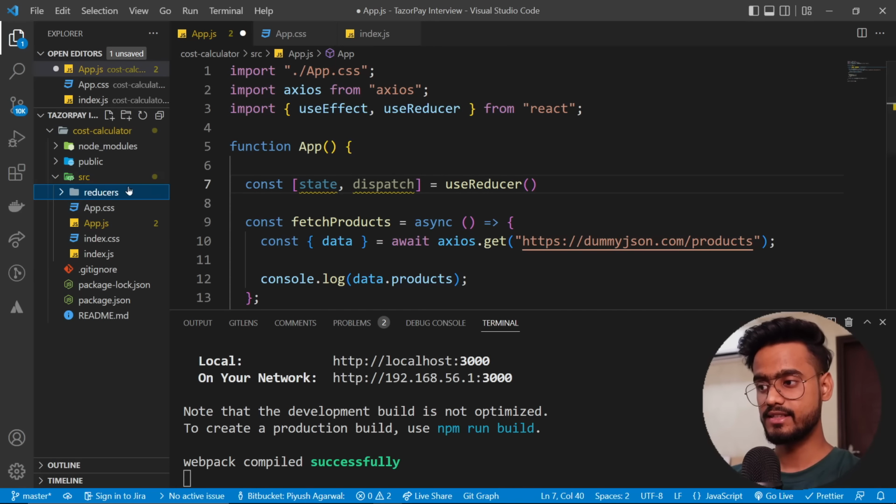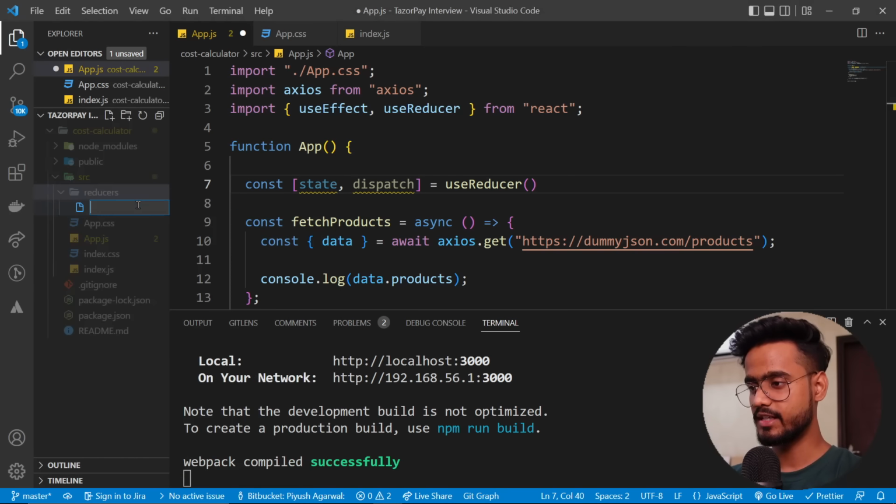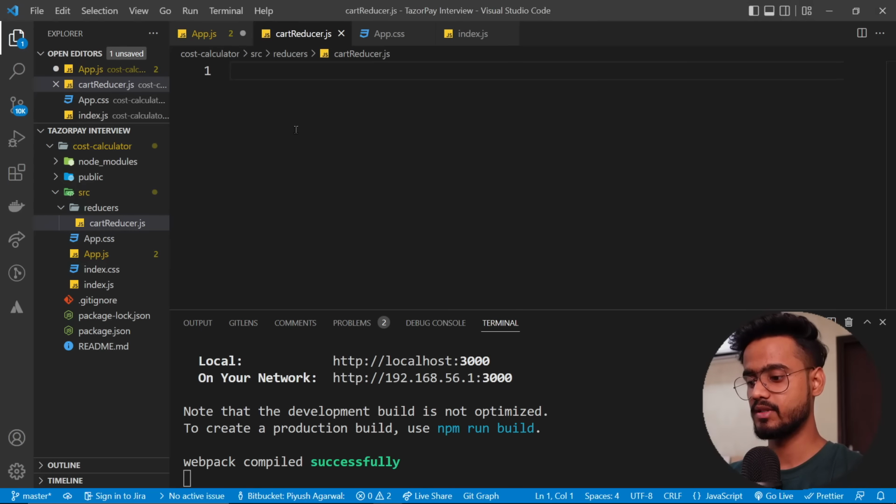And actually these things matter a lot. If you create appropriate folders and keep your app structured, the interviewer will appreciate all of these things and will be impressed by your coding skills. So inside of this, I'm going to create a new file, let's say cartReducer.js.